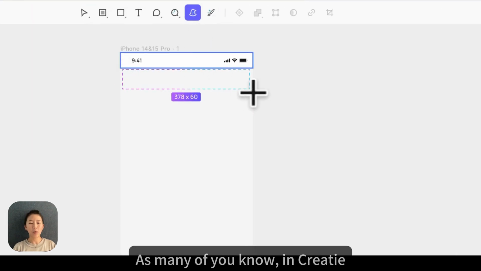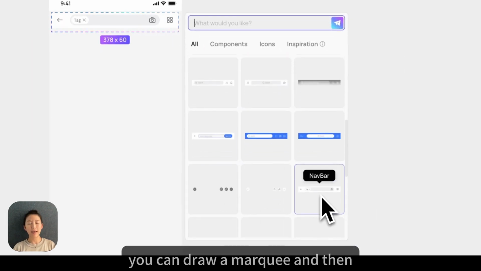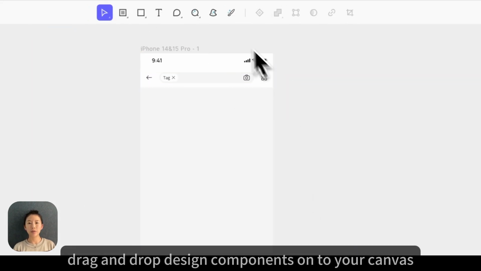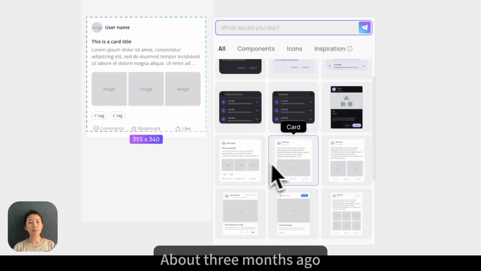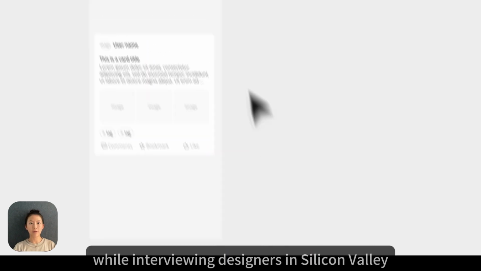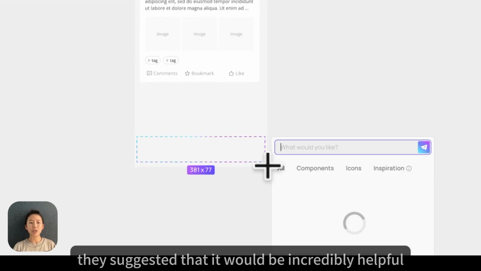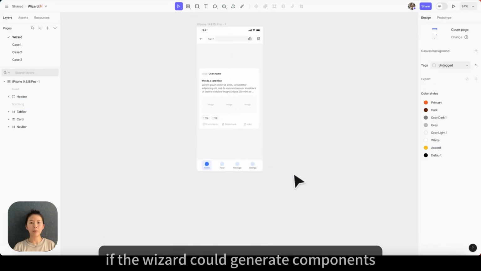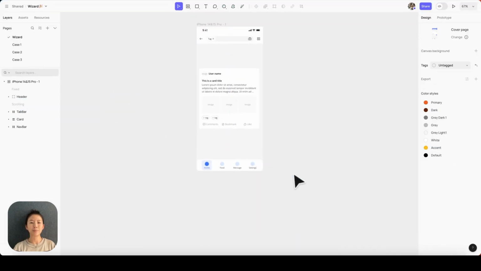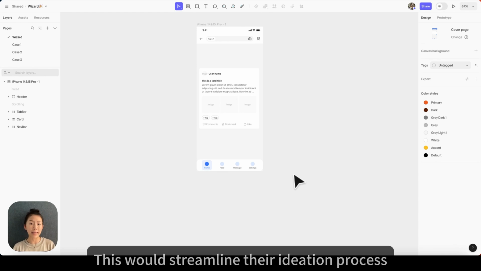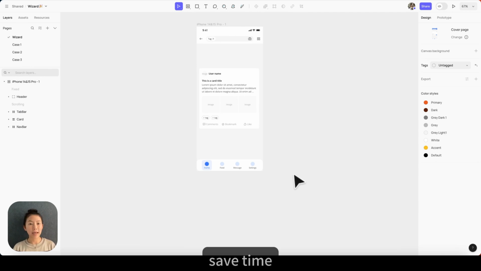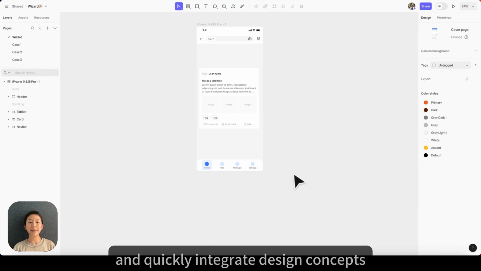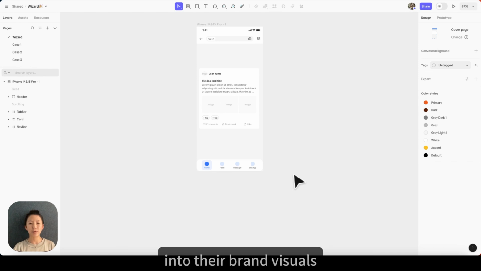As many of you know, in Creatie, you can draw a marquee and then drag and drop design components onto your canvas. About 3 months ago, while we were interviewing designers from Silicon Valley, they suggested it would be super helpful if the wizard could generate components based on their team libraries. This would streamline their ideation process, save their time of editing, and quickly integrate design concepts into their brand visuals.